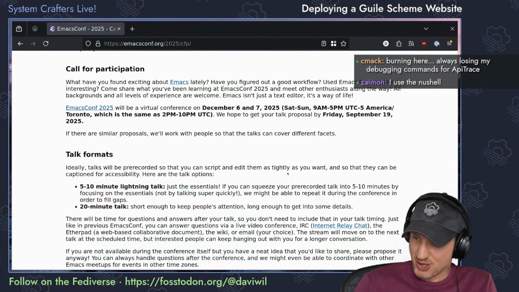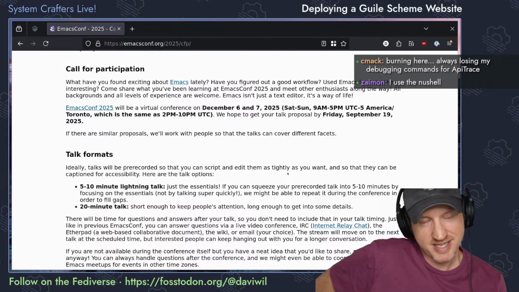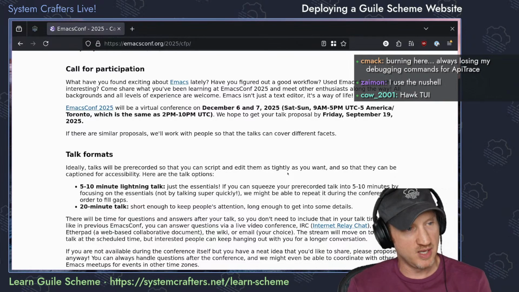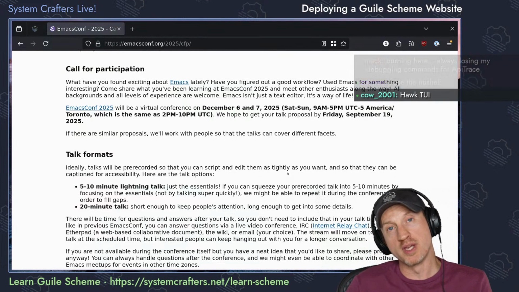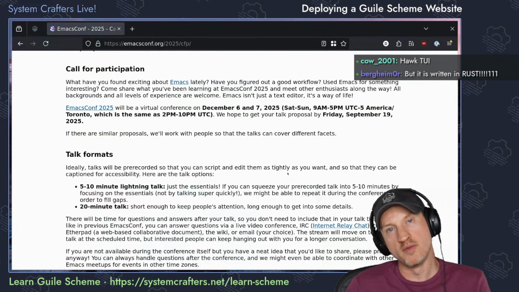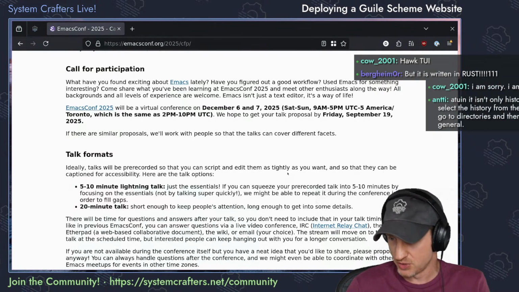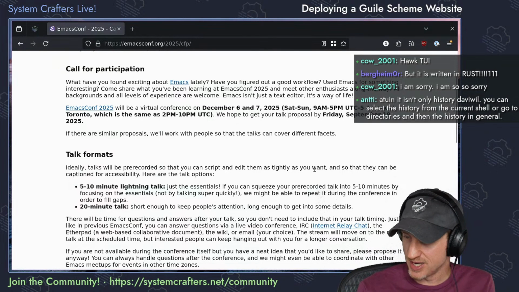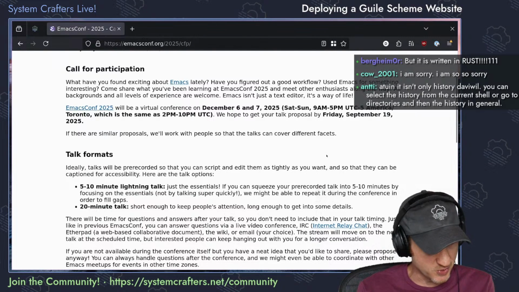CMUS says, burning here, always losing my debugging commands for API trace. That's the thing, you can't rely on that, especially in Emacs, where the command history will get wiped out if Emacs crashes. Or if you have multiple Emacs shell buffers or eshell buffers open, and you close one and then you close another, it will overwrite the history of the one that you had. So there are reasons why you cannot depend on shell history.